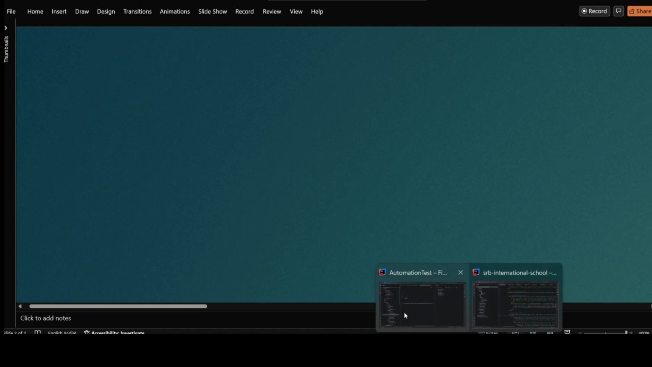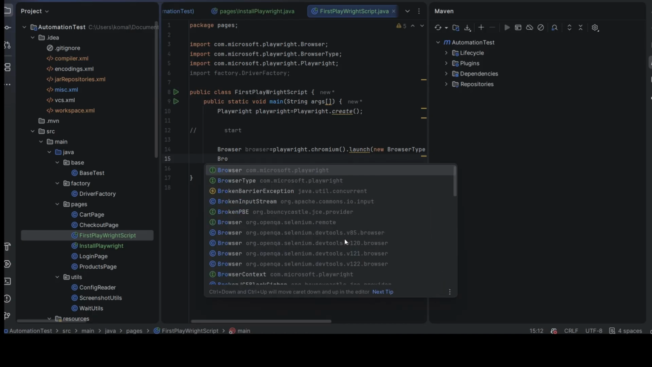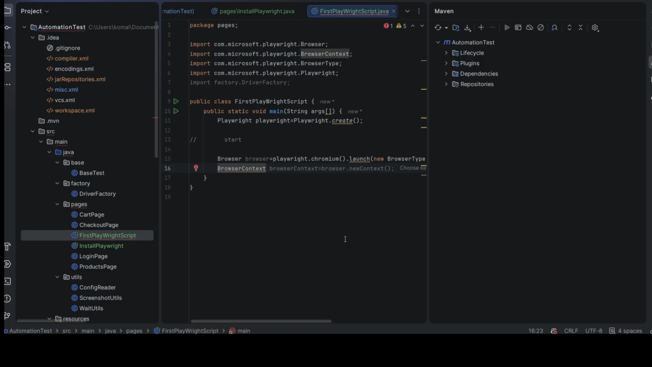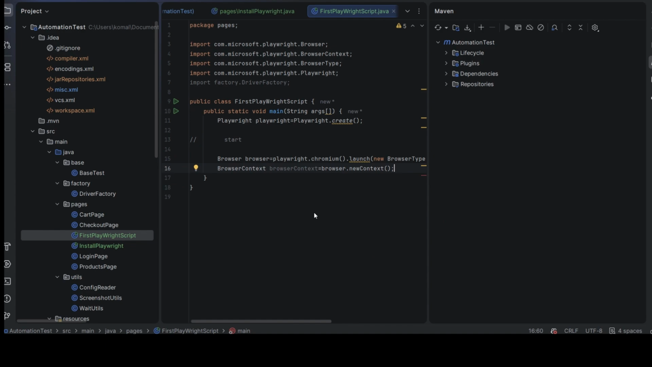Now we will write the next line. What is next? Think, guys. Next is the browser context. Context is equal to browser.newContext. Okay. Browser context. That means, let me explain what this is.